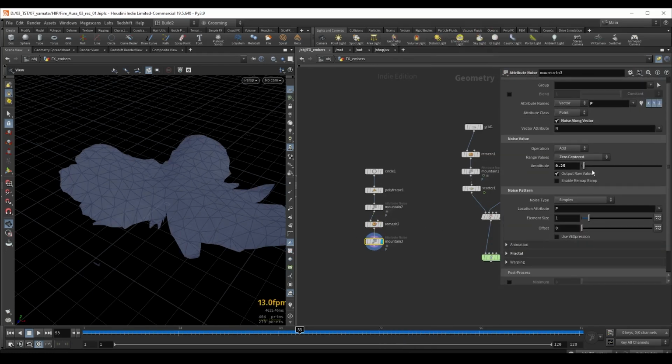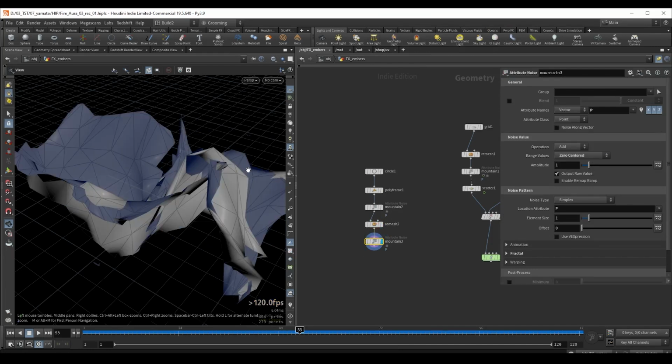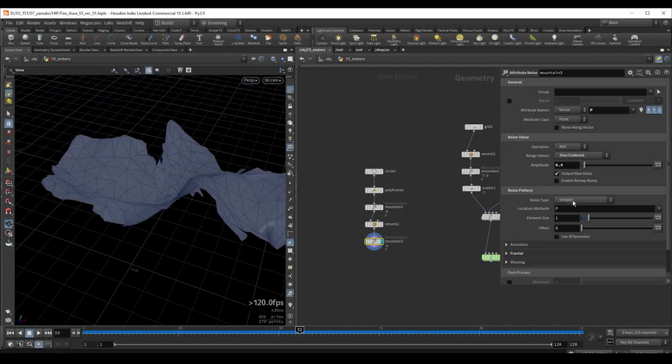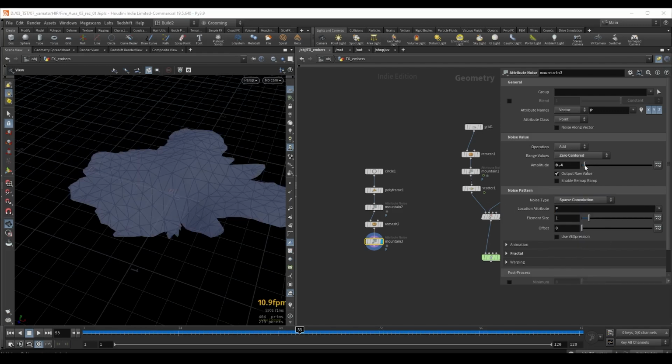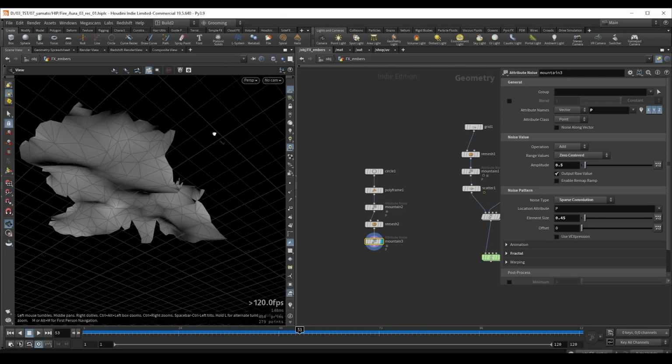and for this one we don't want this noise along vector, so I will turn this off, and I just want a noise that alters the shape overall, so I will reduce the amplitude here. And I think simplex is fine, but we can also try sparse convolution for this. And if I decrease the element size, I can also decrease the amplitude. So now we have this overall noise.